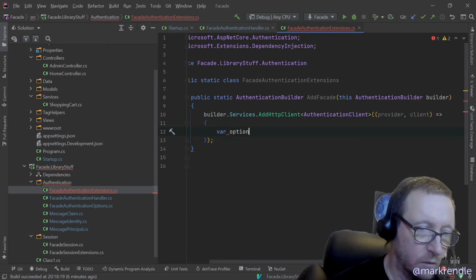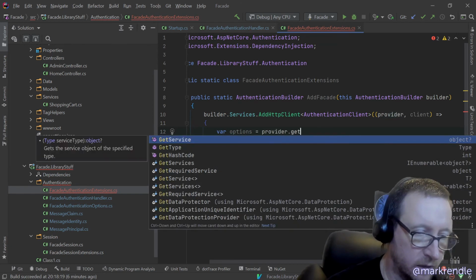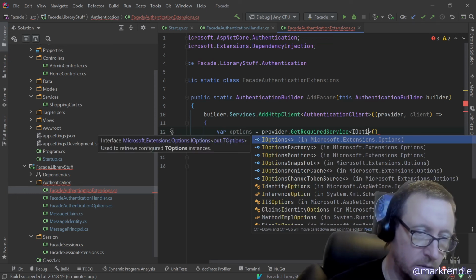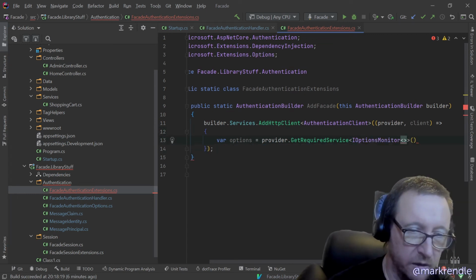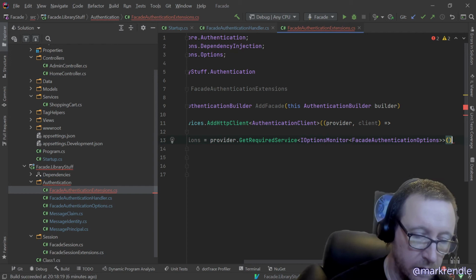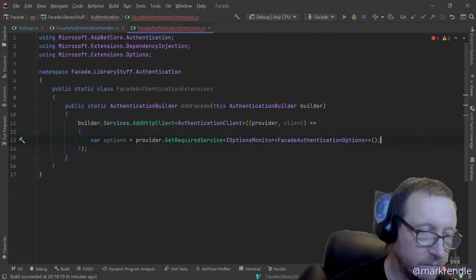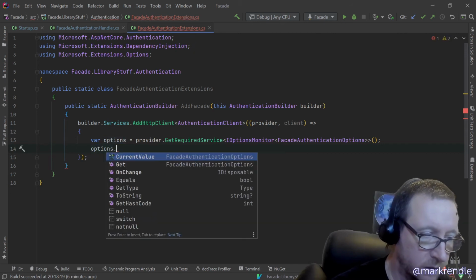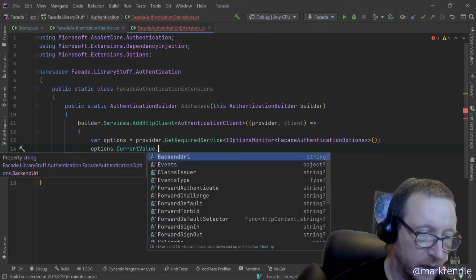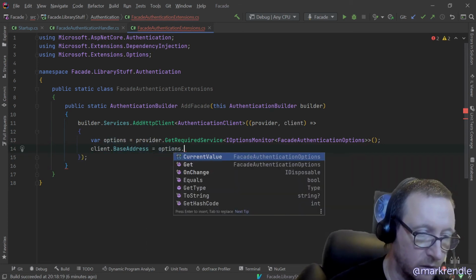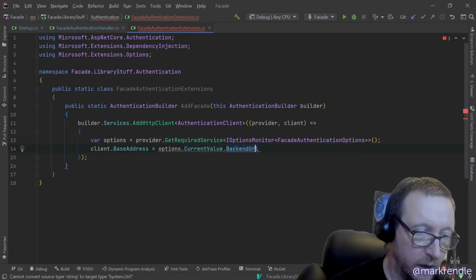and then we can say var options equals provider.GetRequiredService of options, or get monitor, just because it's the one that they say you should use these days. FacadeAuthenticationOptions, like so. And then we can say if options.CurrentValue.BackendUrl. So then we can say client.BaseAddress equals options.CurrentValue.BackendUrl.